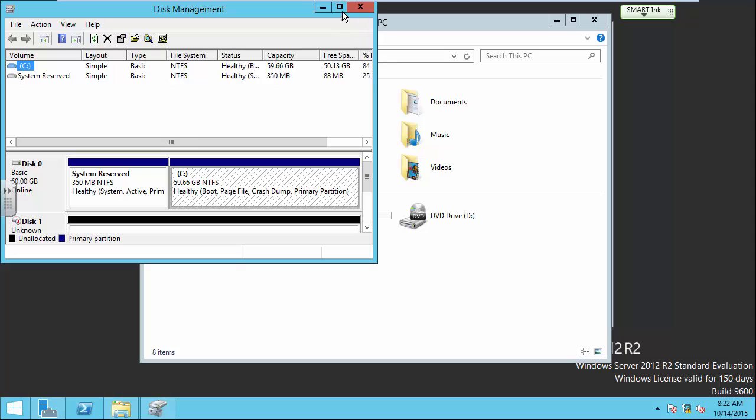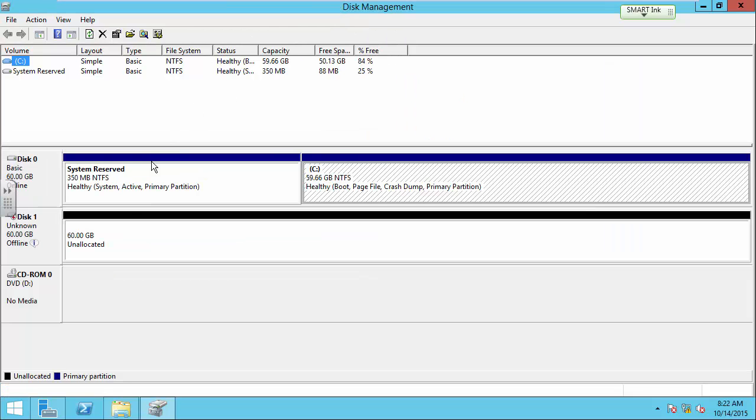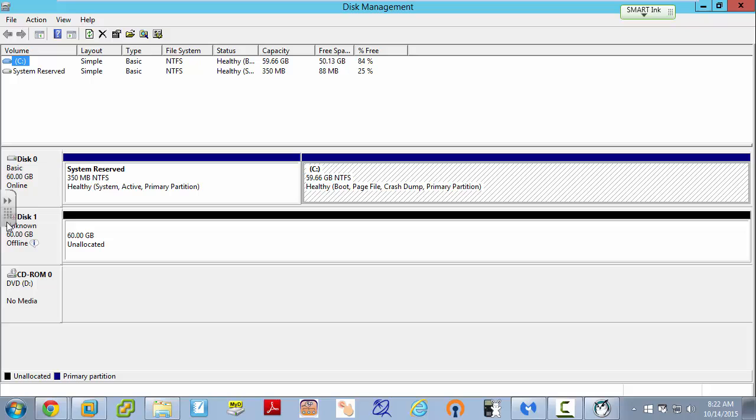So I go to disk management. I'm going to maximize the screen just to see everything that's on it. And let's get this out of the way. Okay, put you up there. Right now it's a little down.